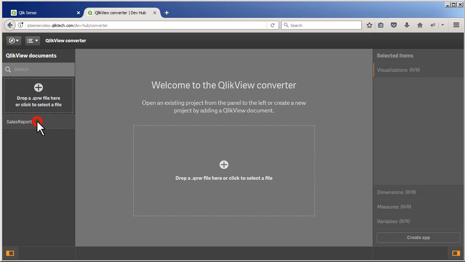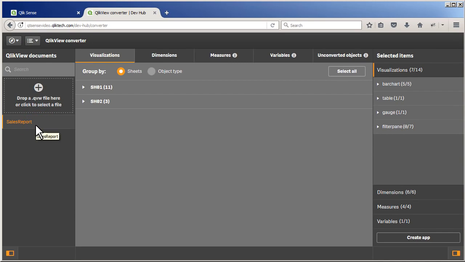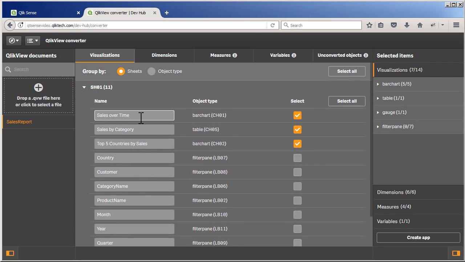So now we have our processed objects under this title here called Sales Report. It'll show us the sheets, and it categorizes all of the objects in different tabs. Now, it'll make some recommendations as to which objects should be selected and not selected based off of the compatibility at this time with the converter. So we can see that within the sheets, we have the different names of the objects, as well as the option to choose those objects to convert those over. By default, filter panels are not converted.